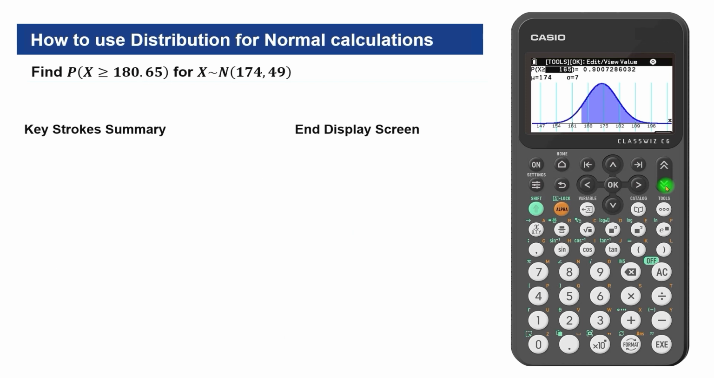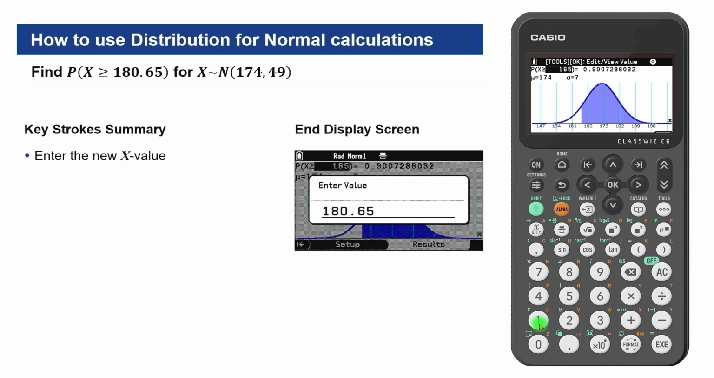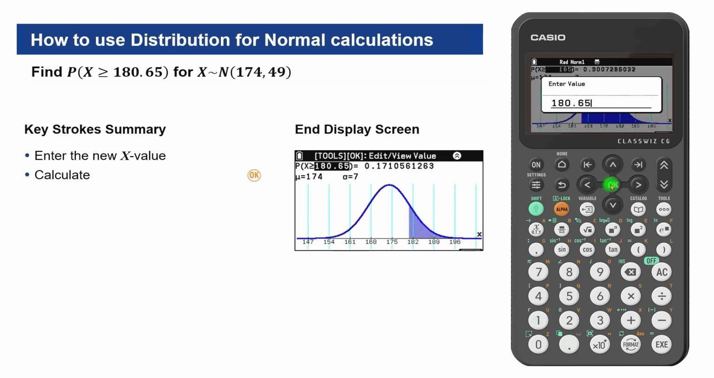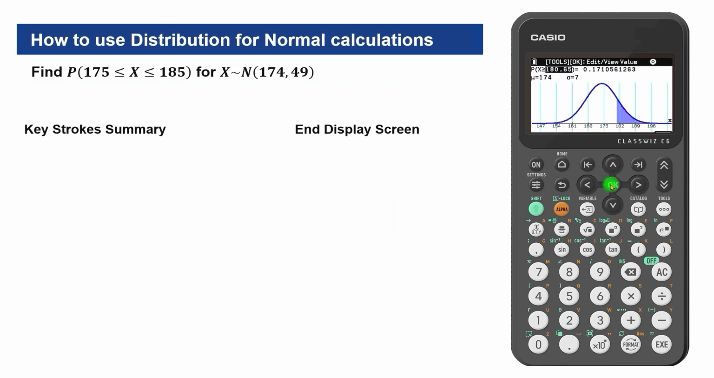For further calculation with the same region, go back to Setup and enter a new variable value to recalculate. Alternatively, when the variable is highlighted, simply enter a new value. Then confirm. Further calculations with a different region can also easily be made.